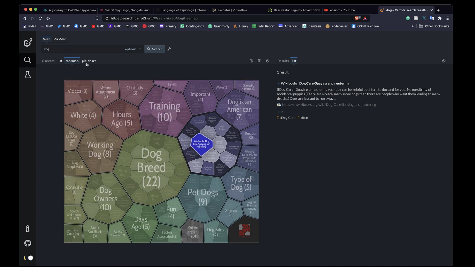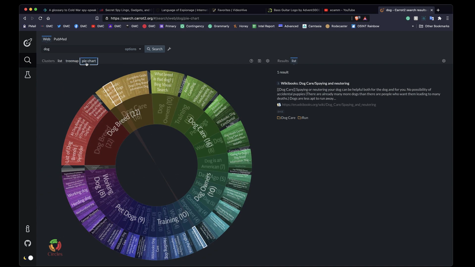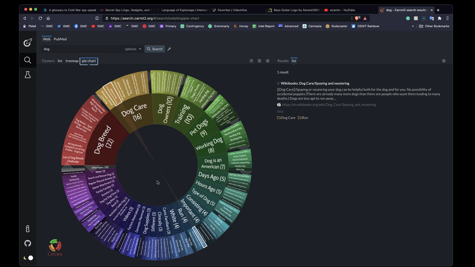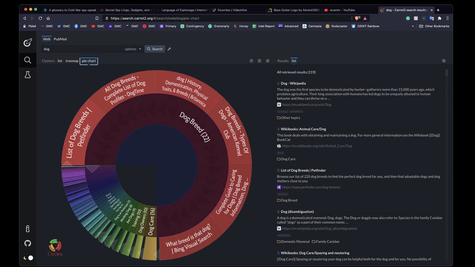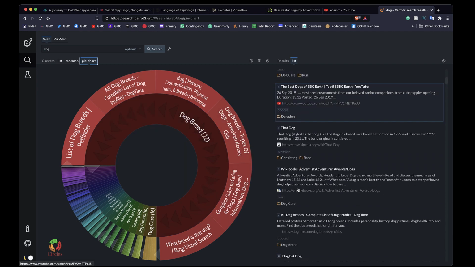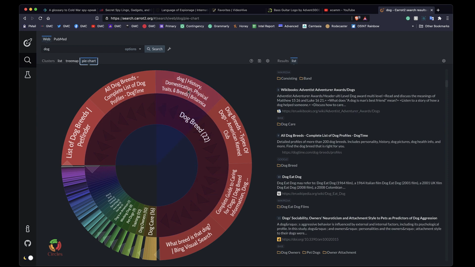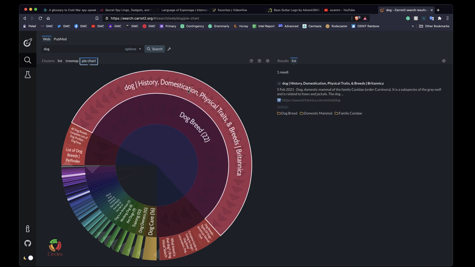Now, pie chart's the one I tend to use, just my preference. Here's what it looks like. It starts out with the same idea. You pick something like dog breed, pulls up the list, then it expands it out like this into these different categories. And as you can see here, there's 6 categories. And then you have all these different articles. So under these categories, dog history, domestication, it shows that one.